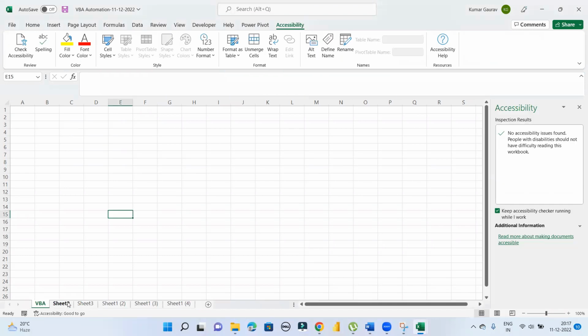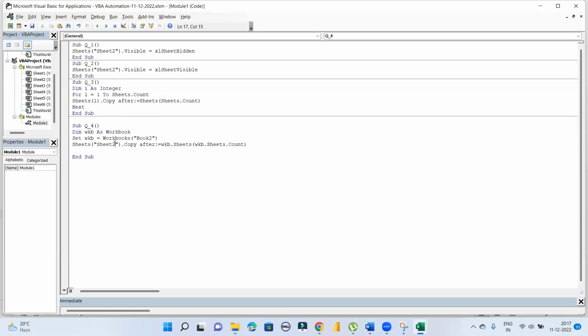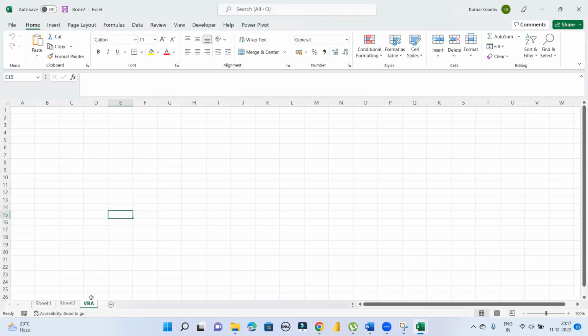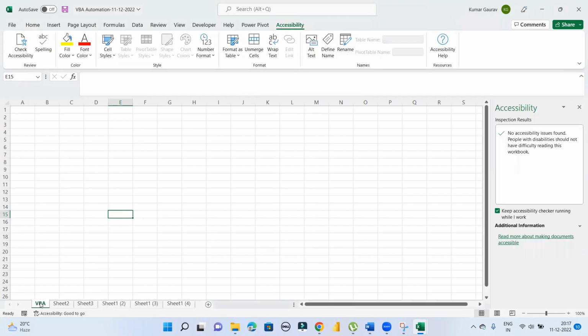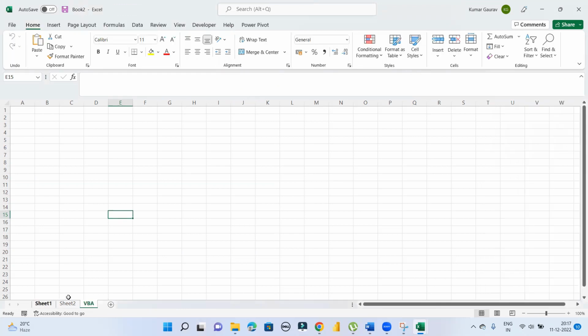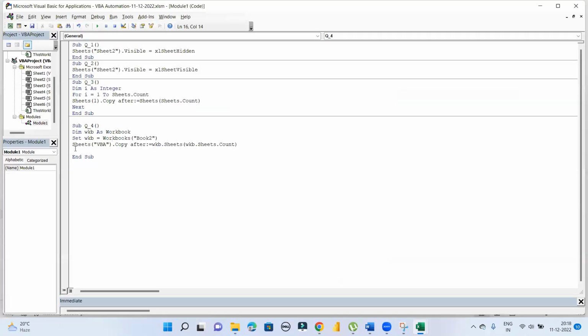If you want to add some other sheet, VBA, then VBA. Can you see, VBA sheet is also added here. So if you want to add any sheets of any particular workbook in another, a different workbook, then we can also move the sheets from one workbook to another workbook. And this is using the VBA code. And let's see question number 5.